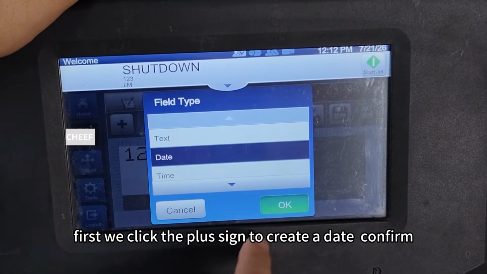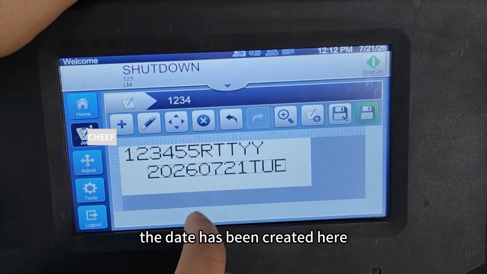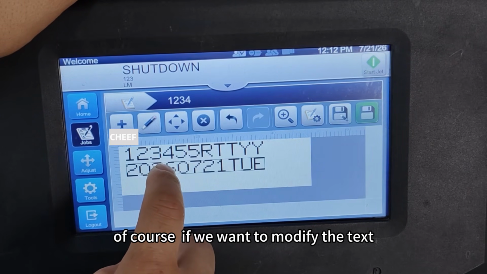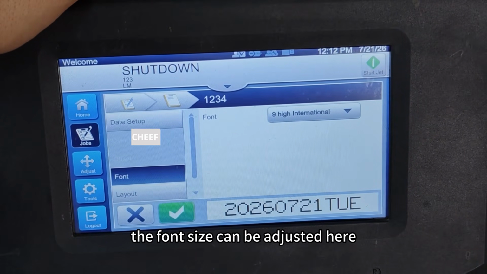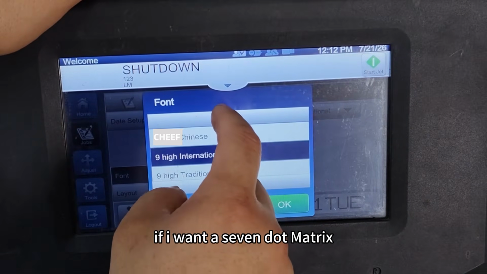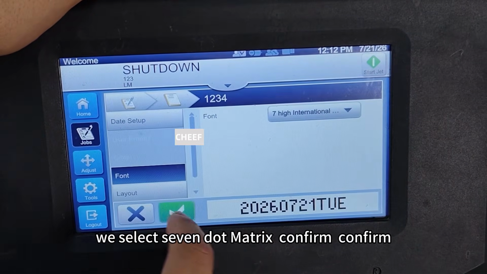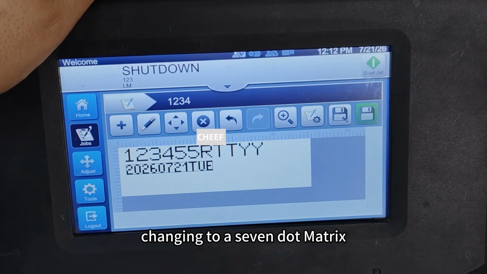First, we click the plus sign to create a date. Confirm, confirm. See, the date has been created here. Of course, if we want to modify the text, we select it and click edit. The font size can be adjusted here. For example, if I want a 7 dot matrix, we select 7 dot matrix. Confirm, confirm. It has become smaller, changing to a 7 dot matrix.